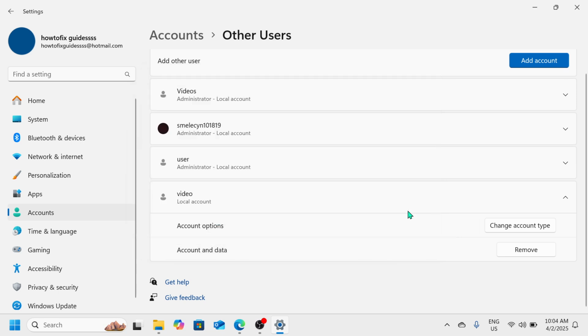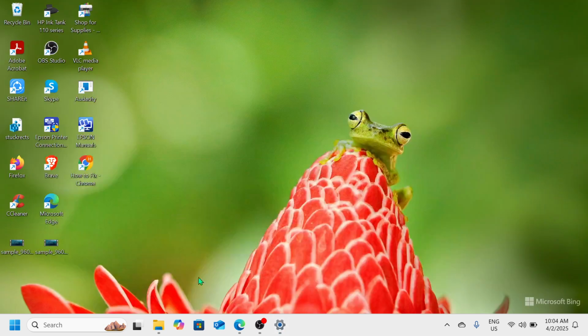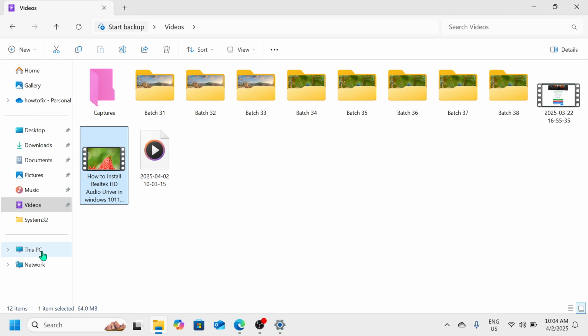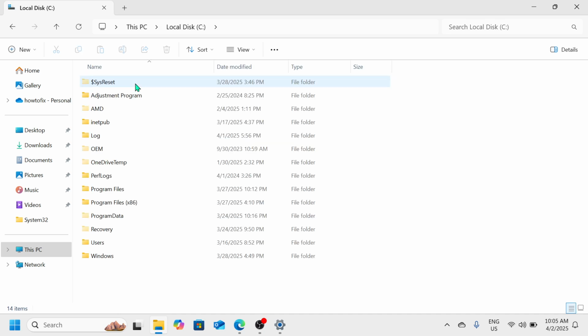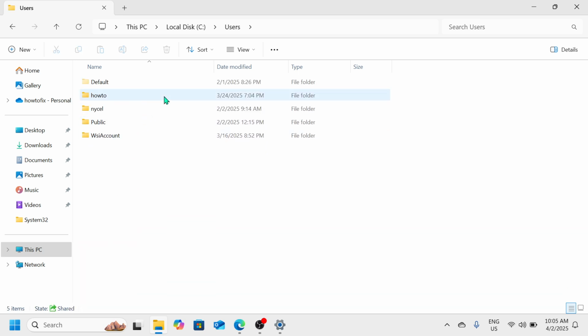Okay, if you want to back up the files in this local account, all you need to do is go to your file explorer. So let me just close this one, minimize, and go to file explorer. In the This PC option in the left pane, you will see your drive. Click on that, and you will see here the users folder. Click on that, and here you will see all the accounts that you have made in your device.